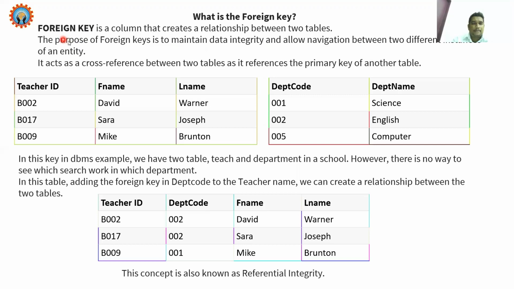So the main purpose of a foreign key is to maintain data integrity, that is, the accessing of the data. How the accessing of data happens is through two different instances of an entity. So we will discuss that. It acts as a cross reference between two tables as it references the primary key of another table. So these two points we will now discuss.